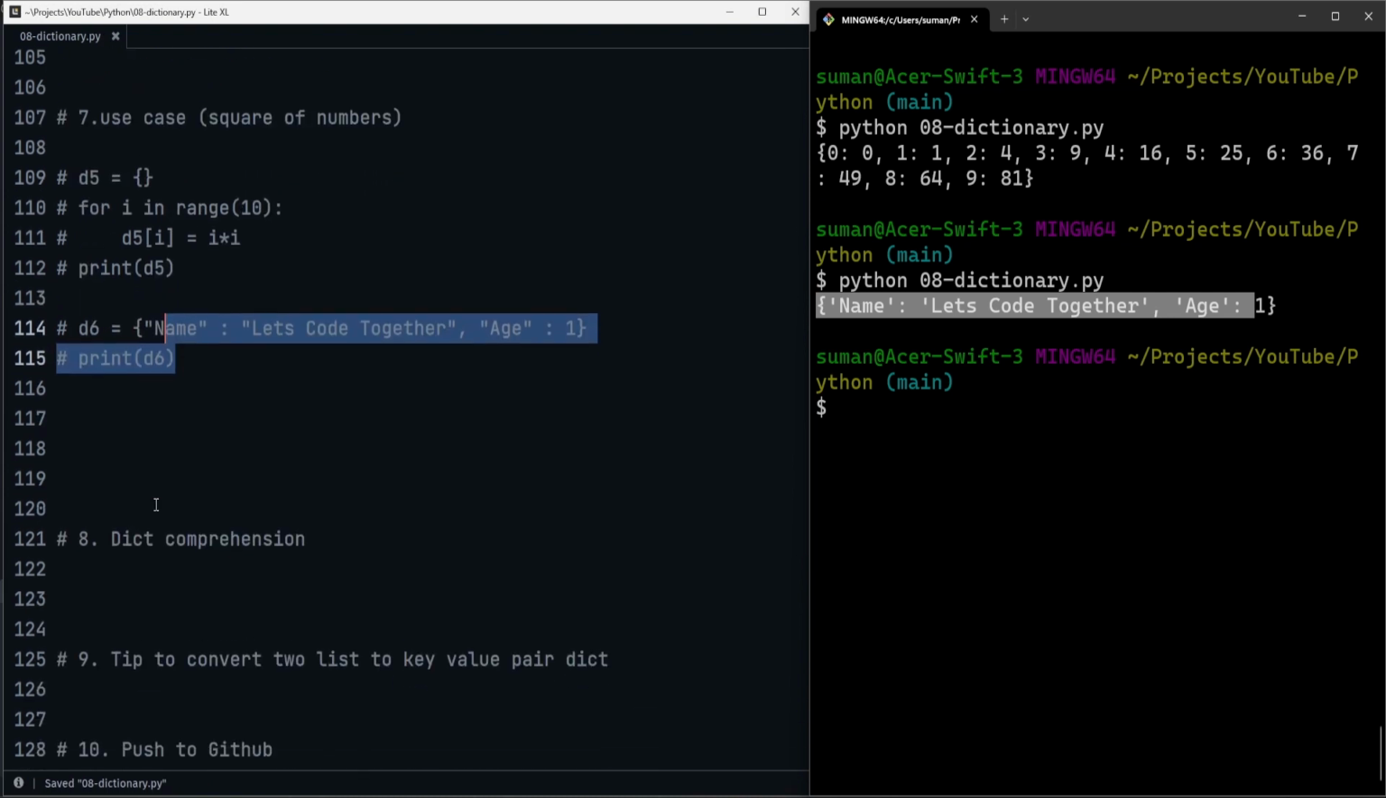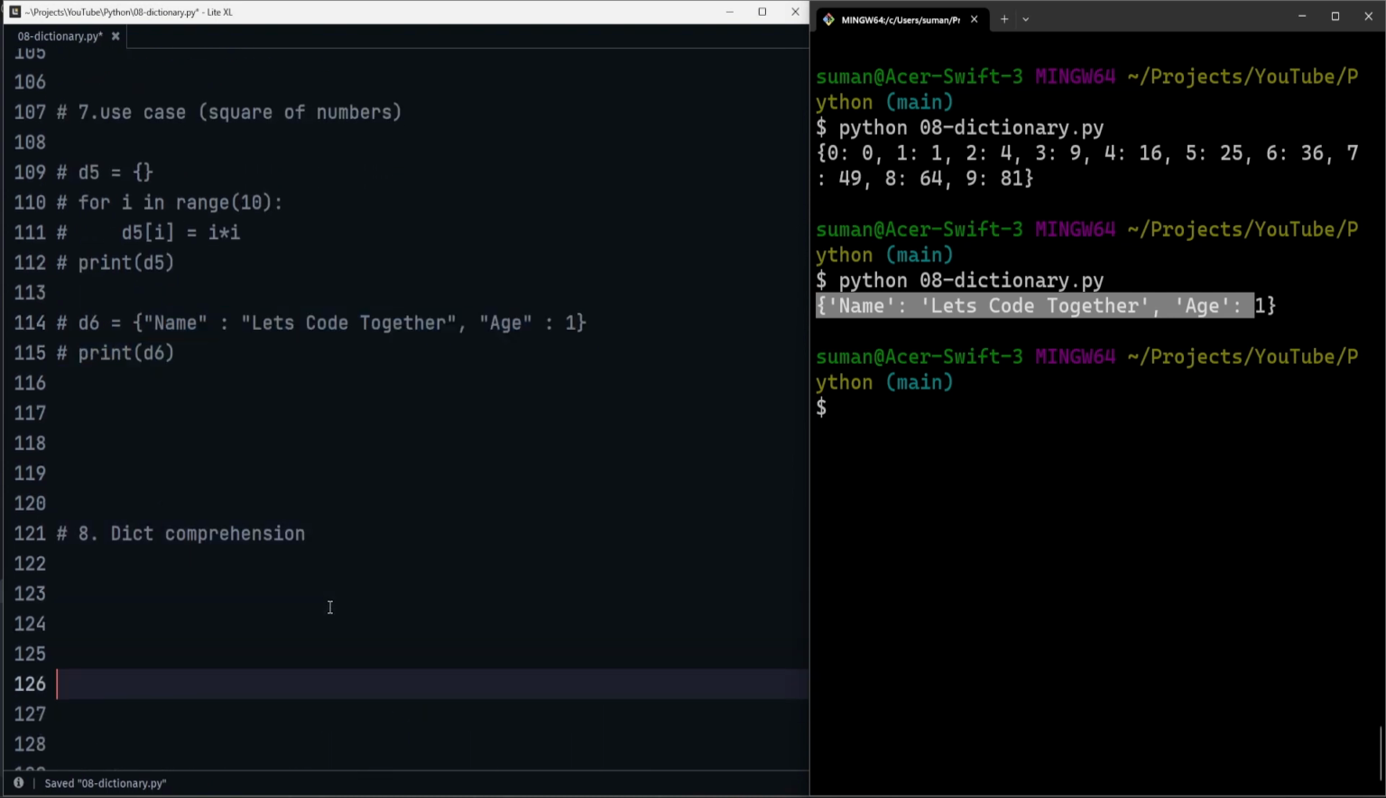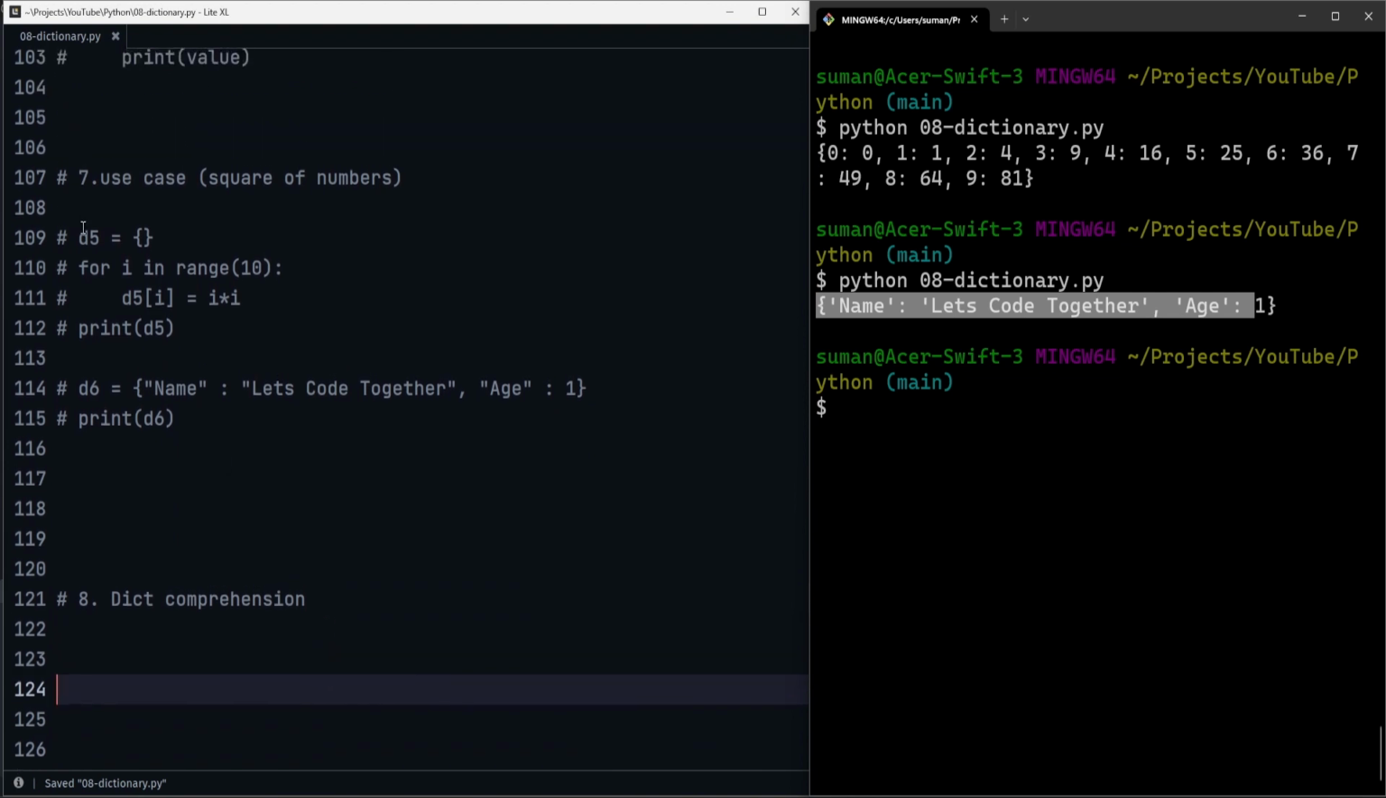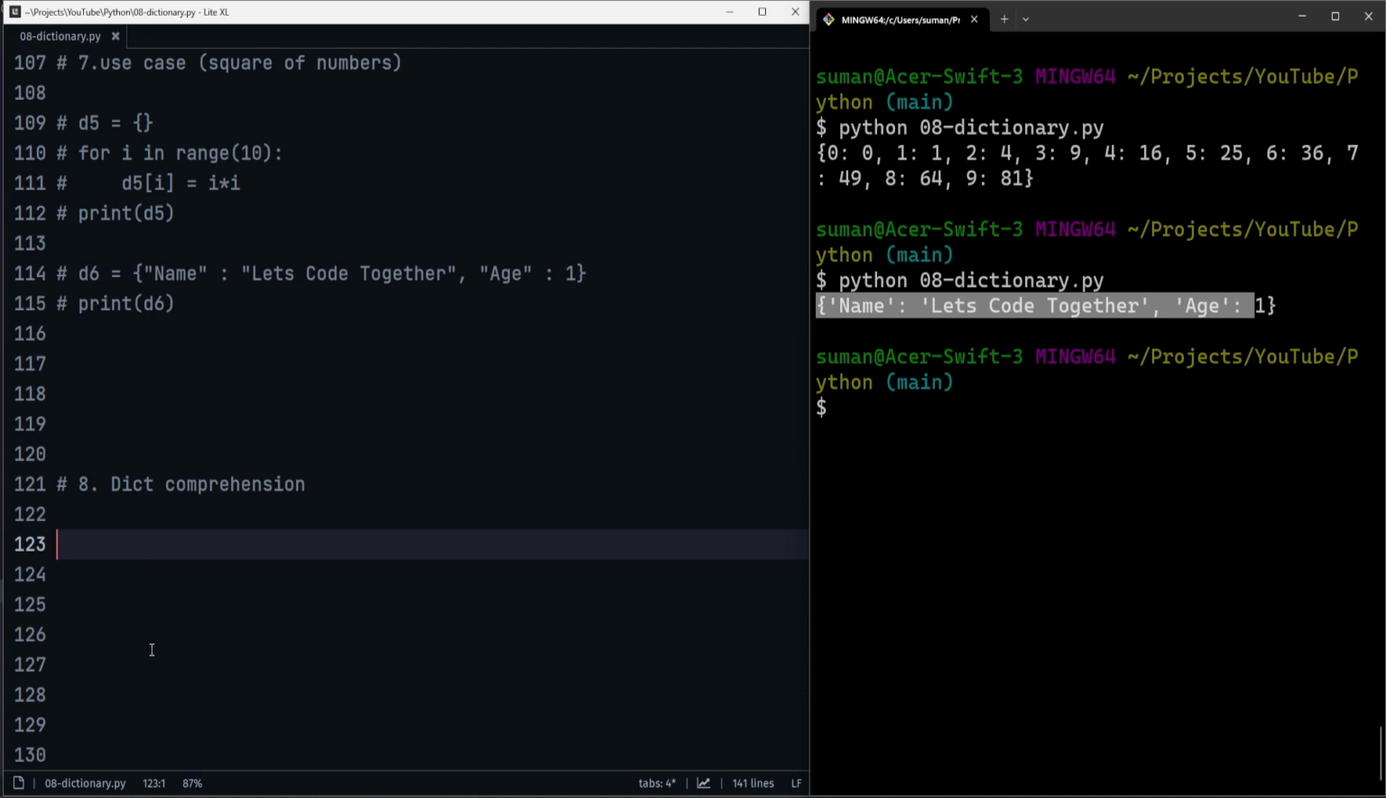Now in the list we learned about something called list comprehension. The same thing can be used in dictionary. Like we used this d5, where we printed the square of a number. It can also be done in dictionary. So d6 equals, let's put d7. How does list comprehension work? For a list we put square braces, and for a dictionary we put curly braces. So we can do this one, and we can say i colon i times i, and we can do for i in range 10. So this is how we can use dictionary comprehension.